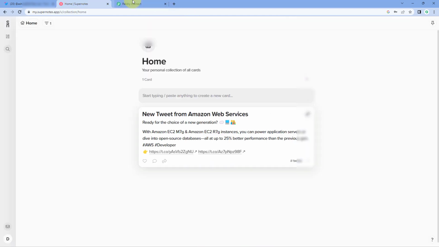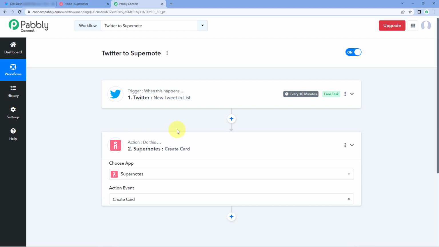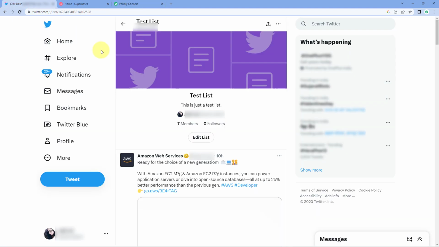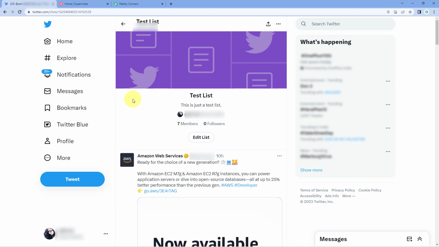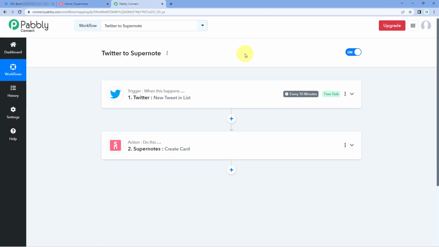So in this way, guys, you can see that we have successfully created this automation workflow using which whenever we receive a new tweet in our Twitter list which we have created from our favorite users, automatically that tweet will be added as a new card, as a new note in our Supernotes account. So here guys, there is one more important thing.